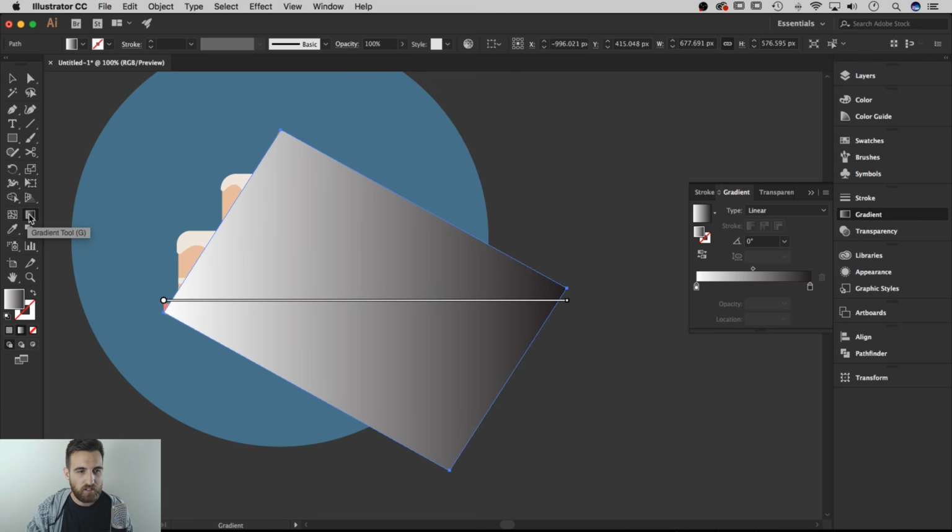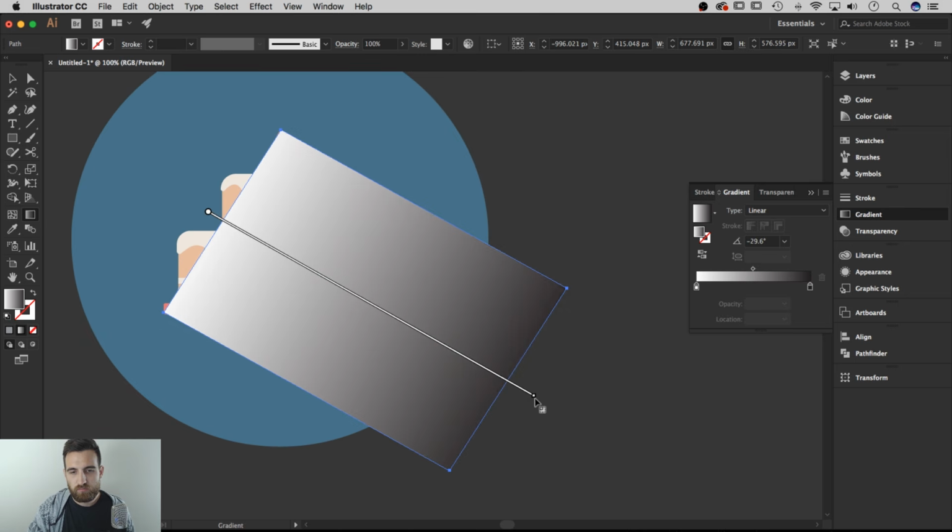Yeah, so you see the gradient here, that's the gradient tool. And you see this bar here, you can actually redraw the gradient. So I could click in the top here and then draw down at this angle to redraw the angle of the gradient and where the gradient starts and stops.